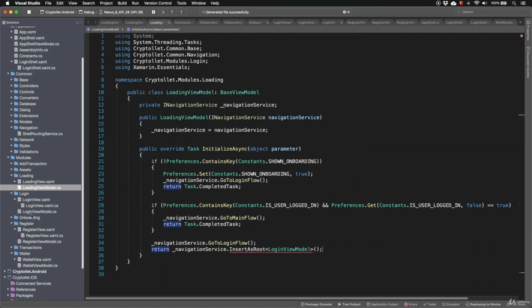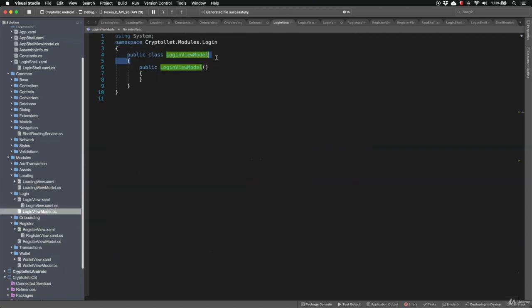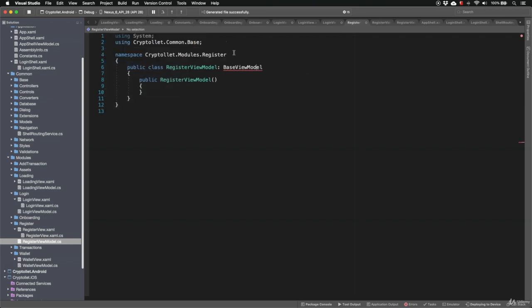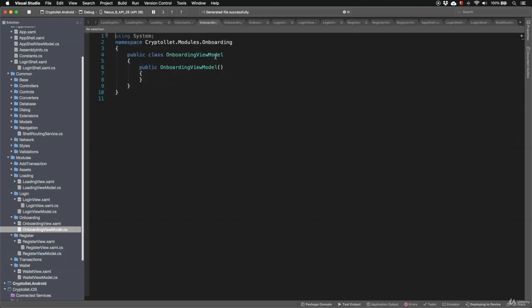Okay, compiler is complaining again, meaning that I have forgot to set this to base view model, which I also probably need to do for the register view model. And let me just check the onboarding view model. Yep, that's right. I need to set base view model here as well.